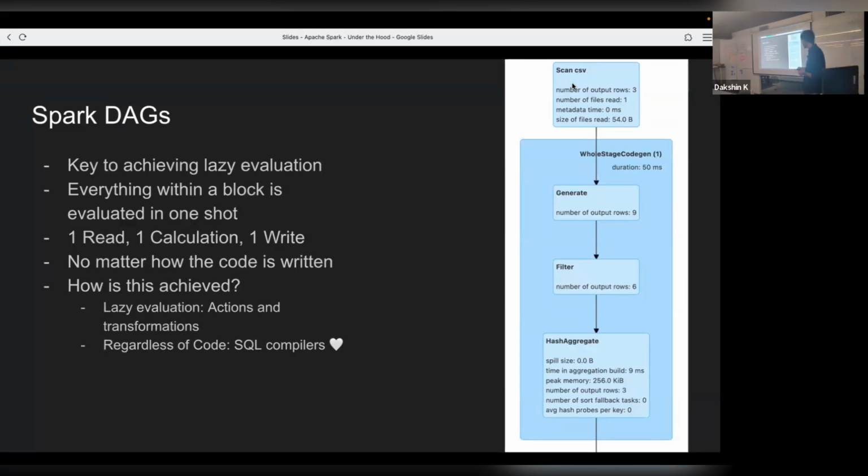Now, the great thing here, like I said, is that no matter how you write the code, it's not fully true, but basically you can write SQL queries in Spark, or you can write the code in Scala, Python, anything. The code is going to lead to the same plan, as long as we did not fall into some of the pitfalls, we'll talk about it. That happens because of SQL compilers. Spark itself understands exactly one language, which is SQL. You write SQL queries, it will figure out the best way to evaluate them and do its thing.